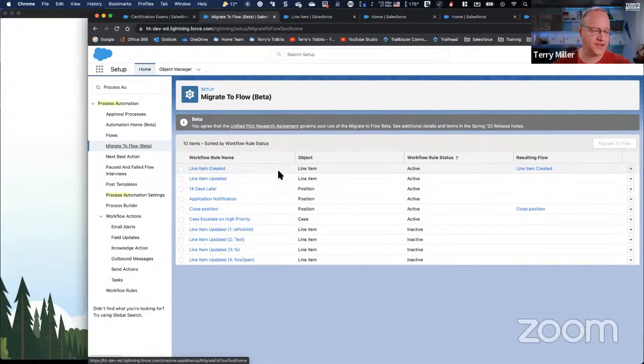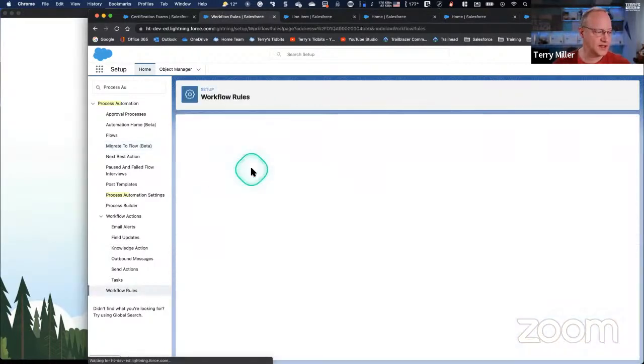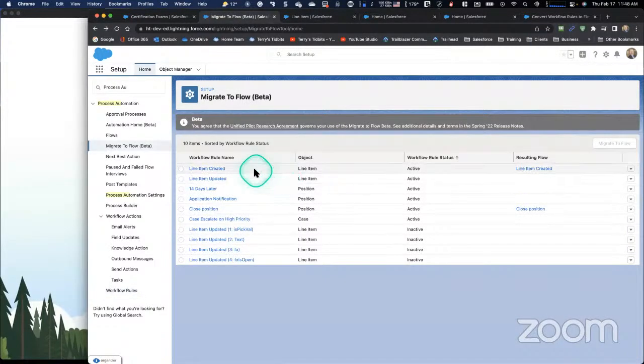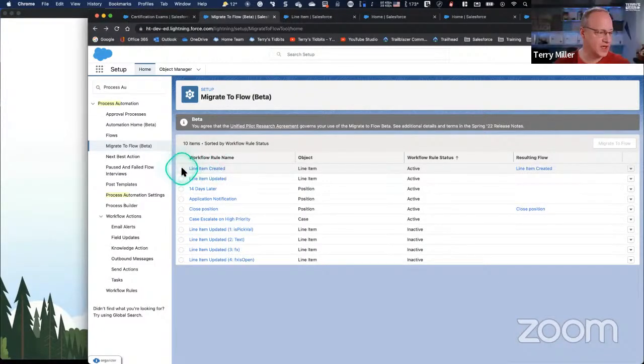I had to create some just to be able to do some demos, but let's just talk through it. This is bringing back a list of all of my workflow rules, and I can click on that link to go over and look at the rule. So there's your old workflow rules. For those that have never seen a workflow rule, this is what it looks like, for those that are new and are always in Process Builder. This is just a simple list of the workflow rules. You can select the one that you want to convert, and then simply press Migrate to Flow.